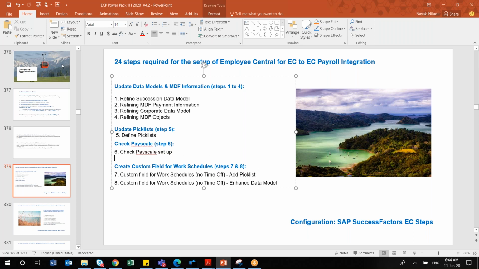Many times these are configured by a time consultant, so if the time consultant is a different person than your EC consultant, then you have to talk to him and get it configured. Also, is there any custom field required by the client in those work schedules? Those things you have to configure, and accordingly enhance your data model. So this is regarding your work schedule steps.